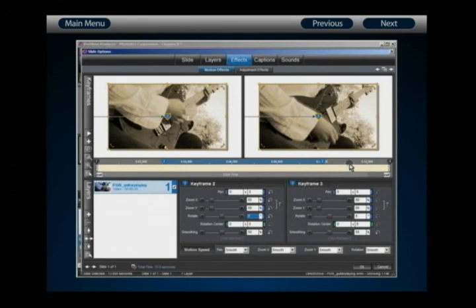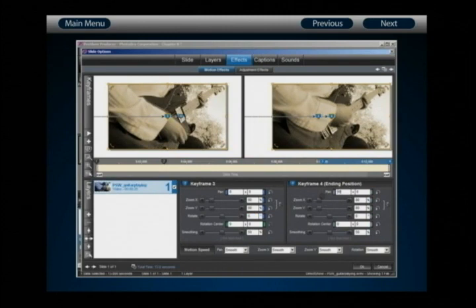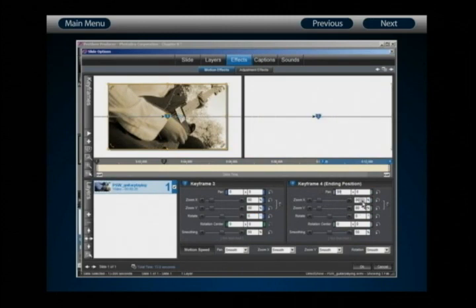Then I'm going to select keyframes 3 and 4. In the keyframe 4 position, I'm going to move the layer off the right side of the slide frame by changing its pan value to positive 90. I'll change the zoom value to 65%, and I'm going to rotate this layer to the right as it exits by changing the rotate value to 90 degrees. With this done, we have all of the motion set up for this particular layer.